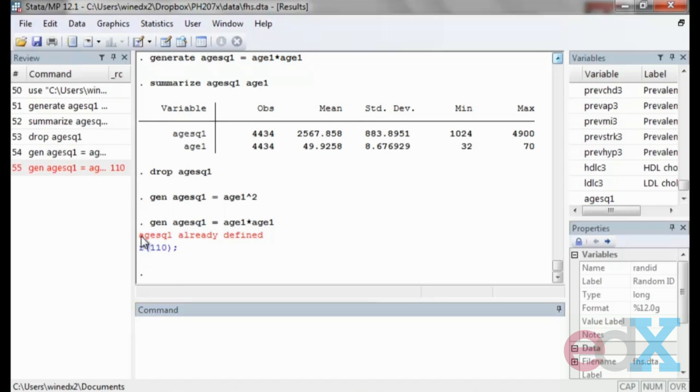So errors in Stata are always in red. So you can see that Stata did not like that. If I want to generate a new variable, it needs to have a unique name. I cannot overwrite variables in Stata by using the generate command.